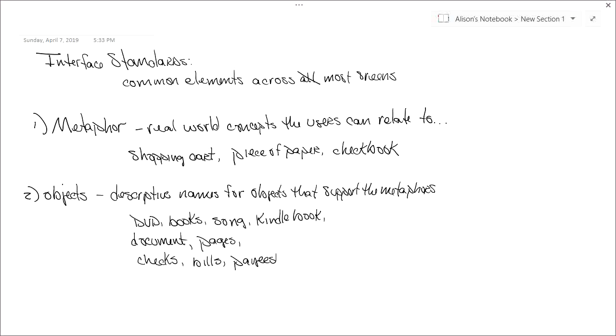The same kind of objects exist for our Word document. It is actually called a document, and it has pages in it. For our checkbook, the objects that support the metaphor, there are checks, and we pay bills, and there are payees, and all of these objects are defined to support the metaphor.